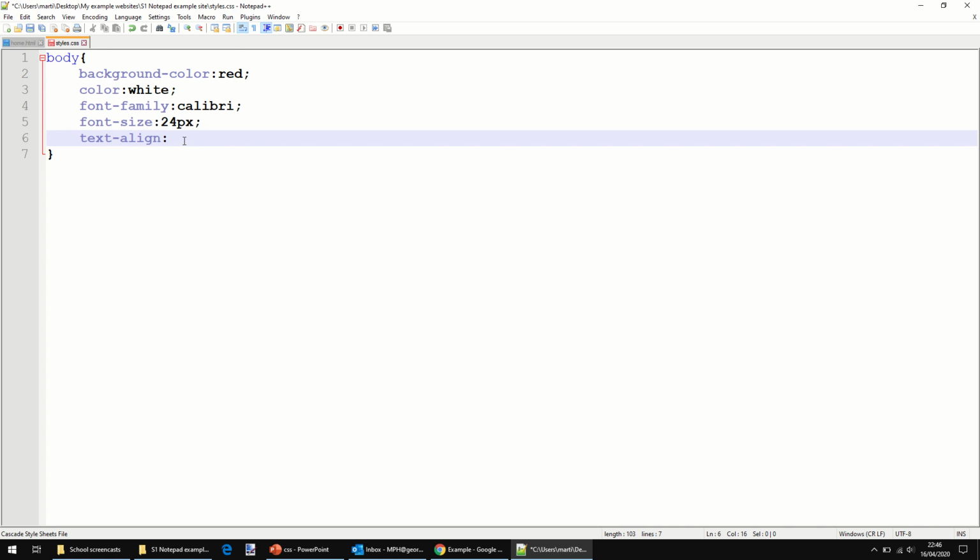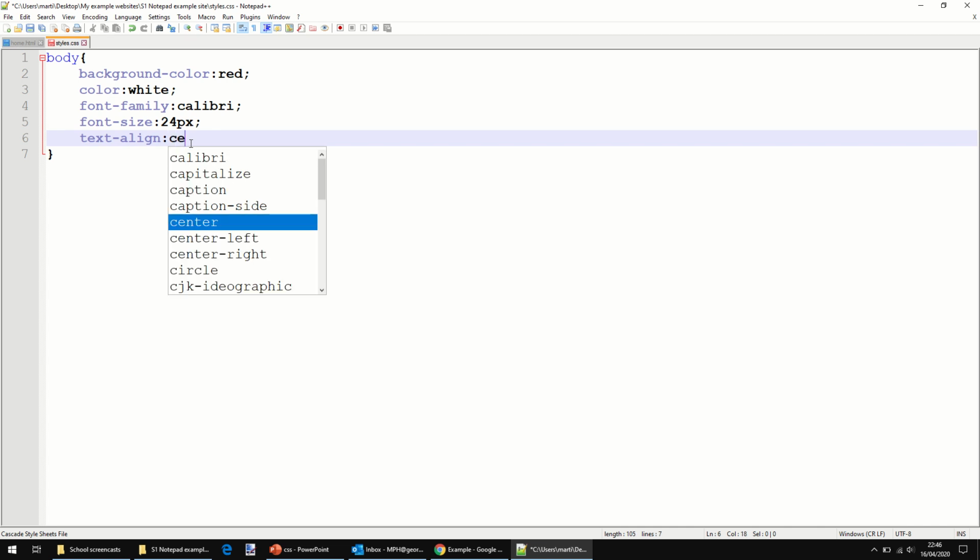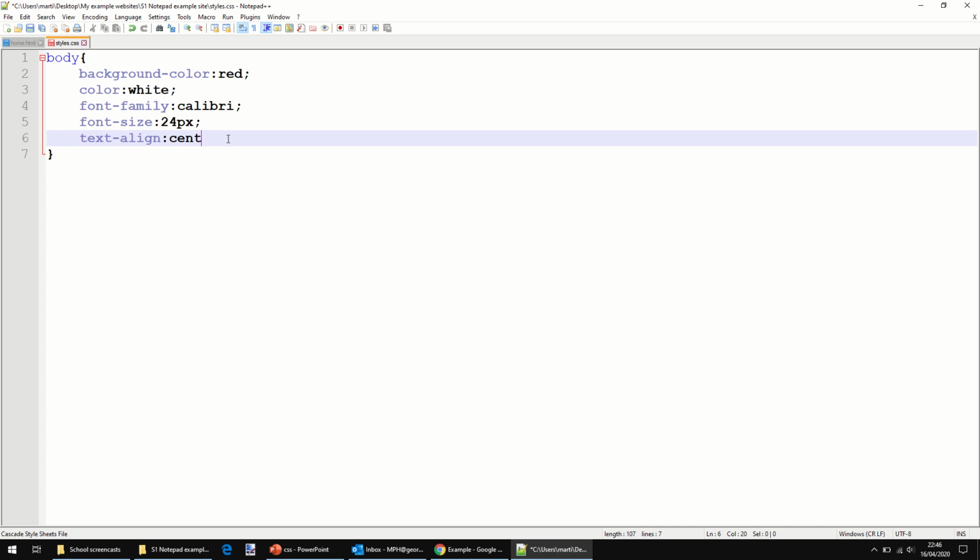So text-align, colon, and now what we want to set it to. There are 3 possibilities here. We can write left, right, or center. And I'll do center for one reason really, to show you again American spelling. If you don't know how to spell it normally, then you might not recognize that as American spelling. Normally we spell it like that, but American spelling of center, and then a semicolon.